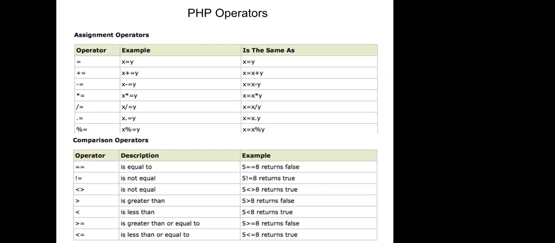Division, ampersand, multiplication, and these all are operators, and these are referred to as assignment operators.